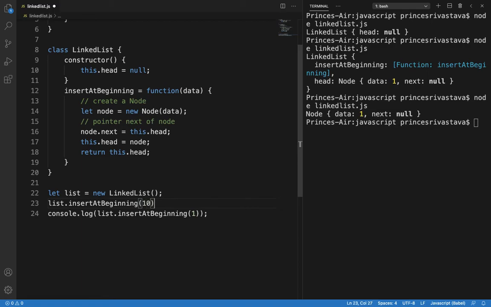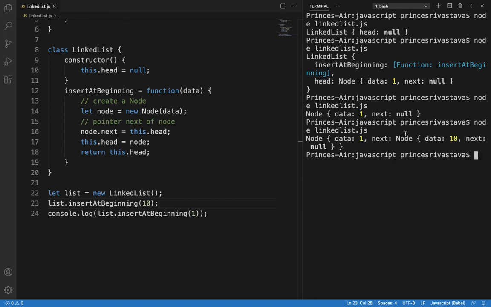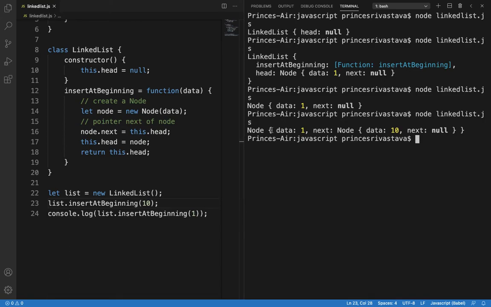Let me insert 10 first, and then we'll insert 1. So now our head will be pointing to, see, our head is a node object and it has data 1 because we are inserting 1 later on, and the next is pointing to the previous node that we had inserted here. So see, this is how things work in a linked list.